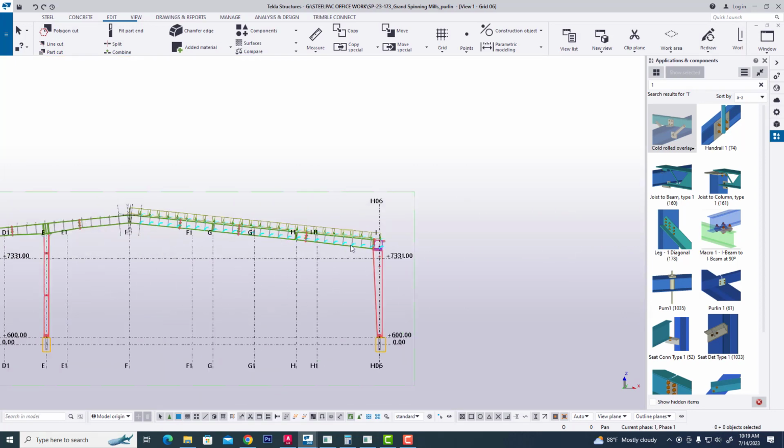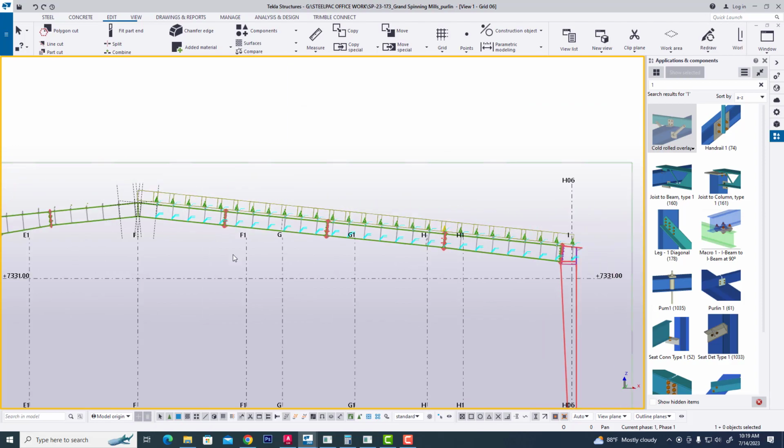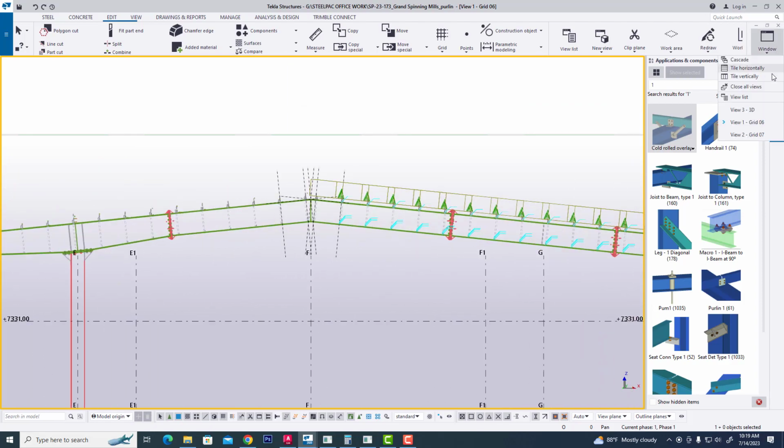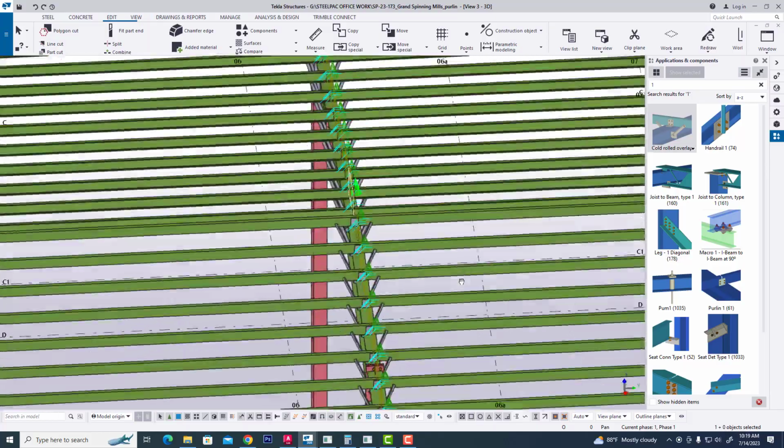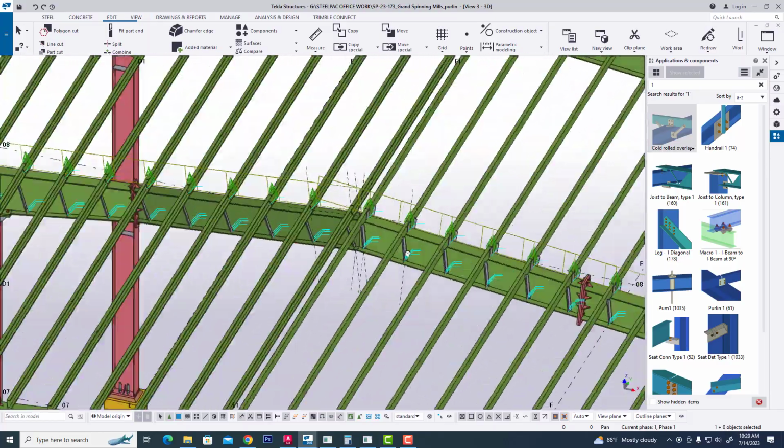No need for this Purlin. In this way we easily create C Purlin and Z Purlin.